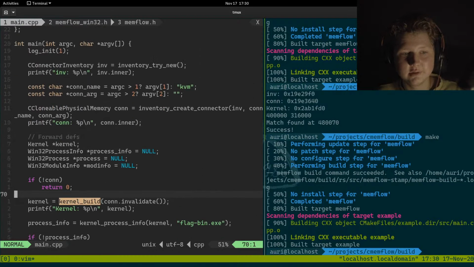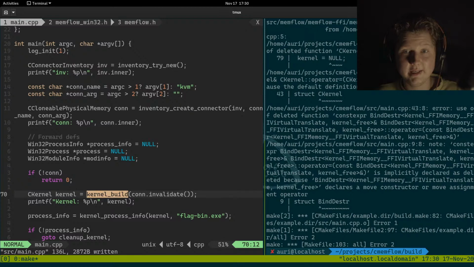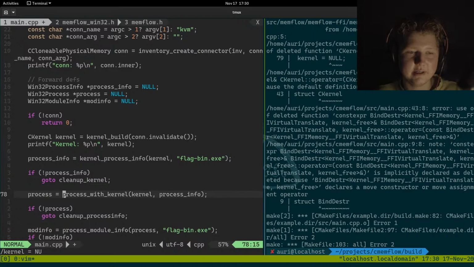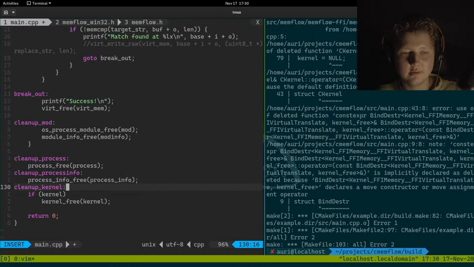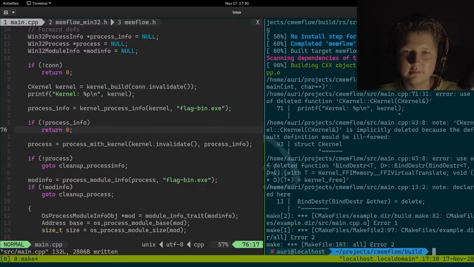And we're just gonna do ckernel kernel equals, here we go, it didn't work. Right here we have this, oh, we invalidate right here, kernel.invalidate. We don't need cleanup kernel anymore. Cleanup kernel, just return 0. Again.